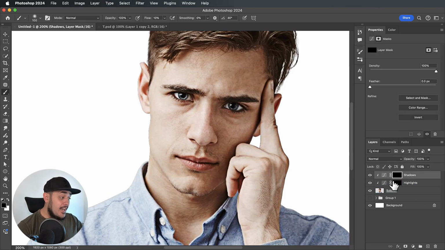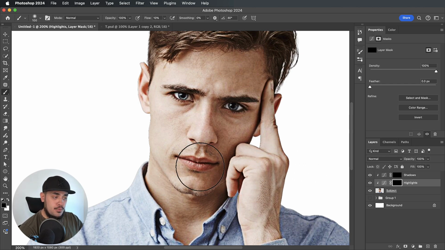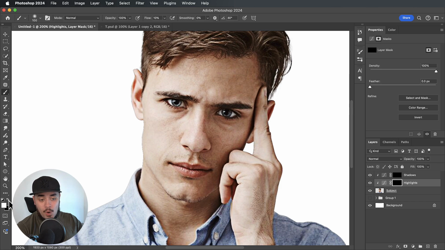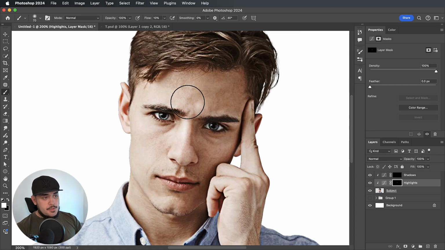Okay, so with the highlights layer mask selected, we are going to press B for the brush tool, and we are going to paint in the highlights wherever there are highlights on the image. So we are going to have the flow set to 10% and make sure that the color is set to white so that the effect is visible on the image. Okay, so let's start drawing in. So as you can see, we're just painting over the highlighted areas on the image, avoiding the darker areas. We will do that for the shadows.